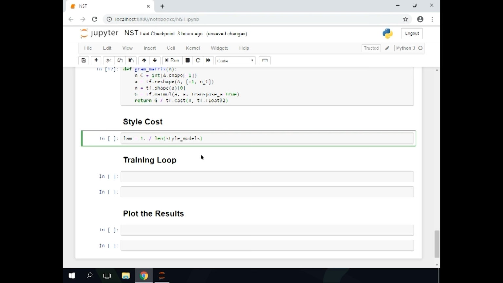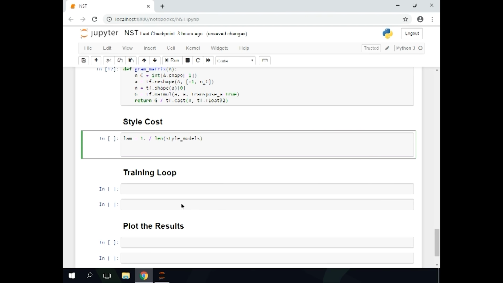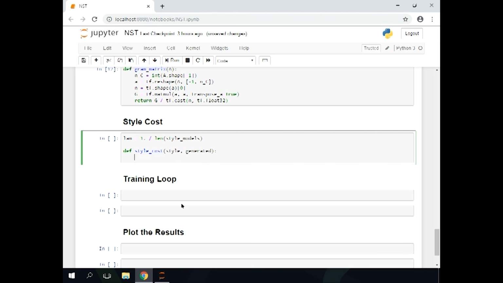Now this is assuming that the weight for each style model is going to be the same, but if you want, you can set them to be different, if you want the stylistic features from one layer to be more prominent than any other layer, and so on. So you can make a list of different weight values in that case. Okay, let's define style cost given the style image, of course, and the generated image.